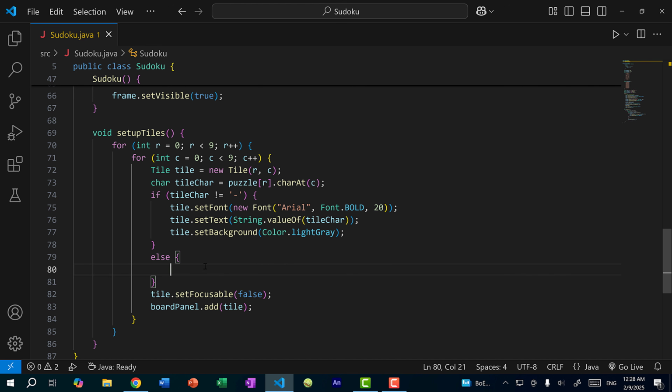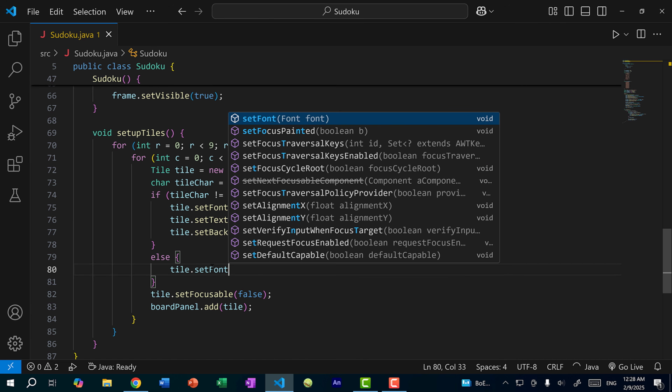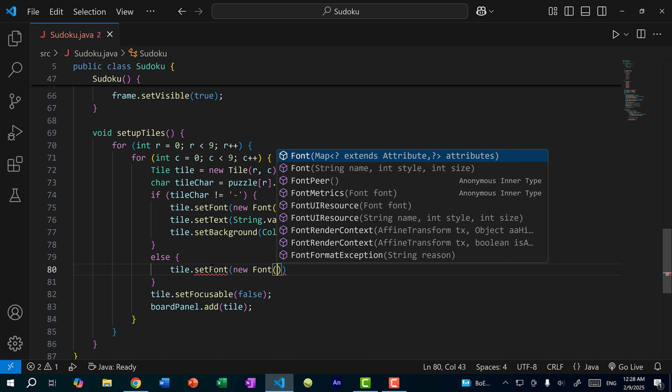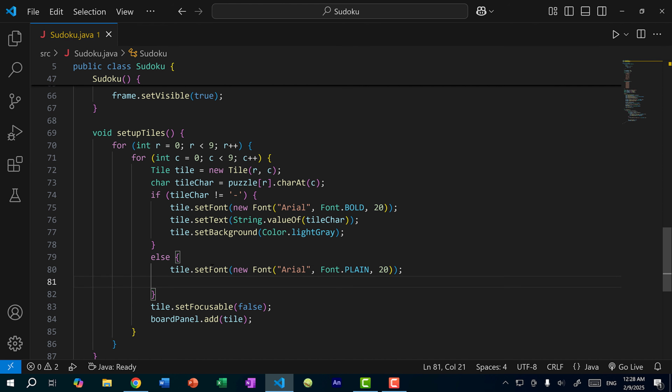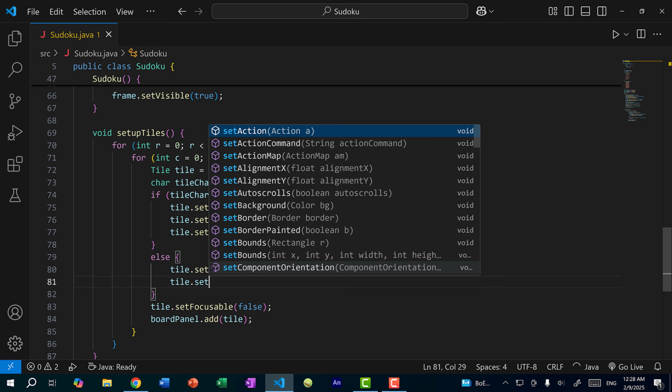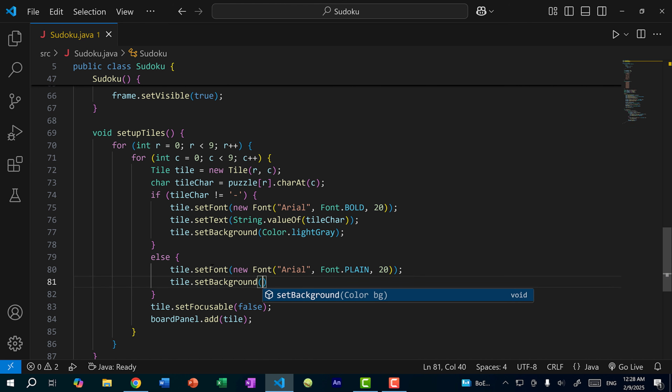And then here I'm going to do else. This else means that we do have a dash, so this is the empty tile. I'm going to do tile.setFont, new Font, Arial, Font.PLAIN, and font size 20. And because we have a dash, I'm not going to set any text, but I will set the background. So tile.setBackground, and we're going to make it white. So Color.white. All right, now let's save and run the program.